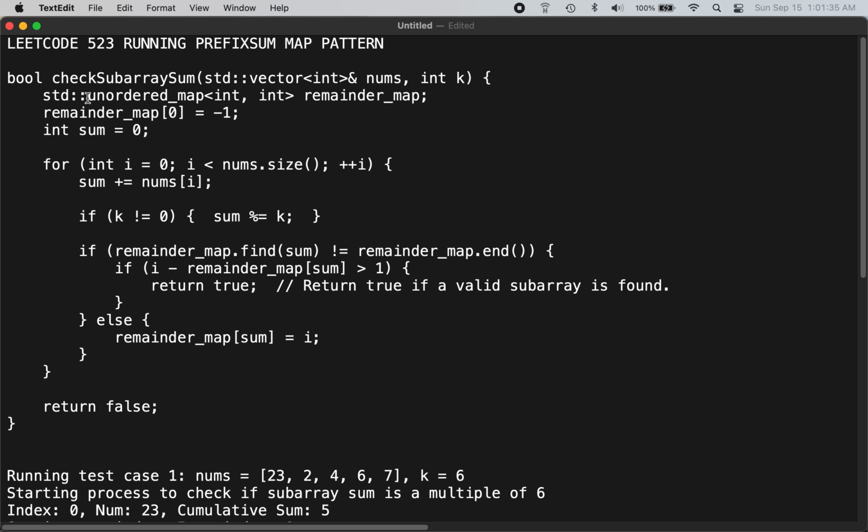This is a hash map which is used to store the remainders of cumulative sums and their corresponding indices, and this one is initialized to -1 to handle the edge case where the subarray starts at the very beginning, index 0. I'll have an example run, where we can see why this has to be initialized to -1 and not 0.